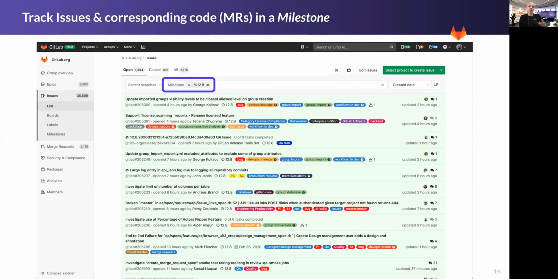Issues and the associated code addressing or resolving those issues are tracked together as part of a milestone. So simply by searching for a milestone name, you can get an overall view of everything that's going on there, not just the issues, the business solutions that people were setting out to address, but how those issues were also resolved as well.